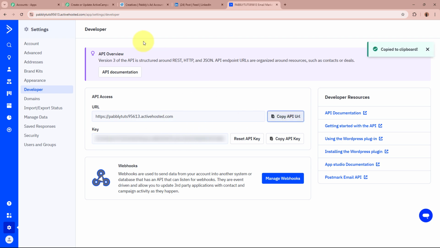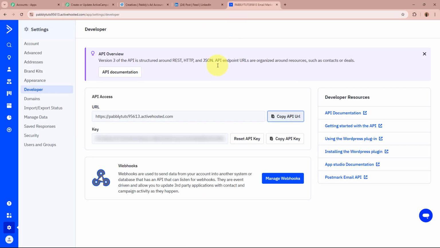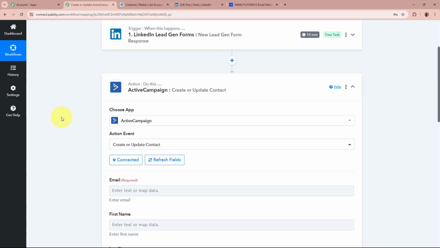So for the URL, I'm going to copy this URL from here. And this is the URL. I'm going to paste this URL right over here. It is just asking for the URL, so I'm going to remove this HTTPS data from here. Okay. After that, for the key, if I'm going to go back, this is the key. I'm going to copy this key from here and paste it right over here. Okay. And then I'm going to click on the save button. As you can see, ActiveCampaign has now been connected to Pabbly Connect.